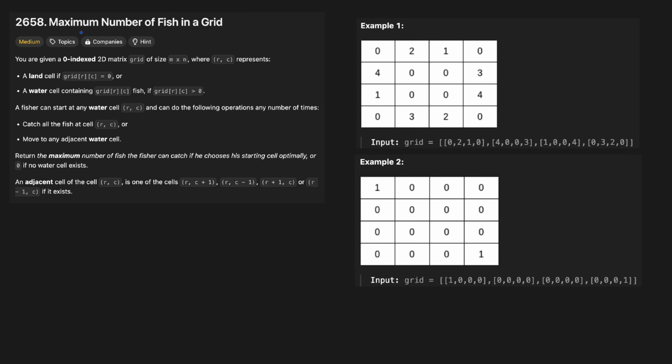Hello everyone, welcome back. Let's talk about another medium problem on Leetcode today. Maximum number of fish in a grid.